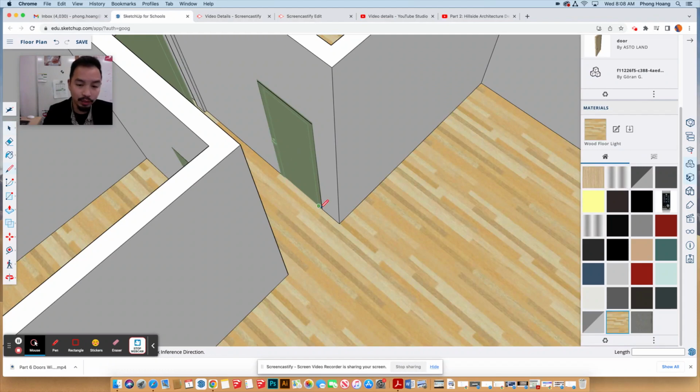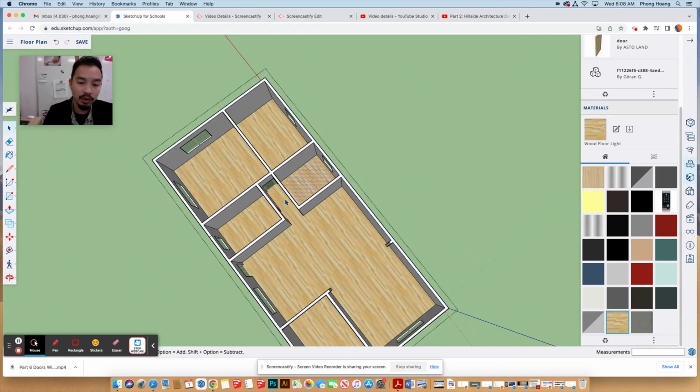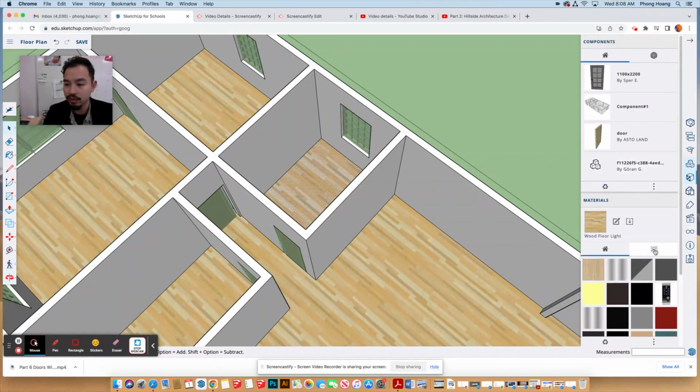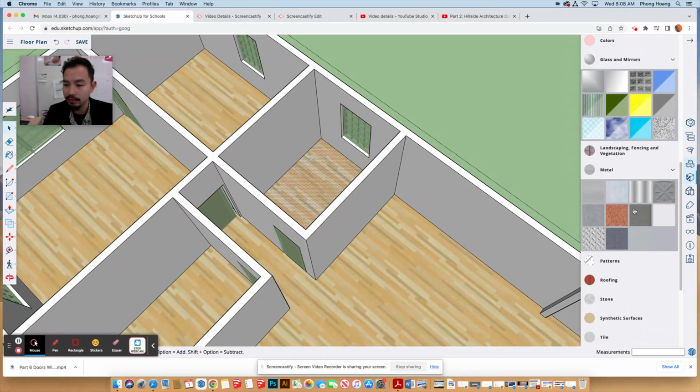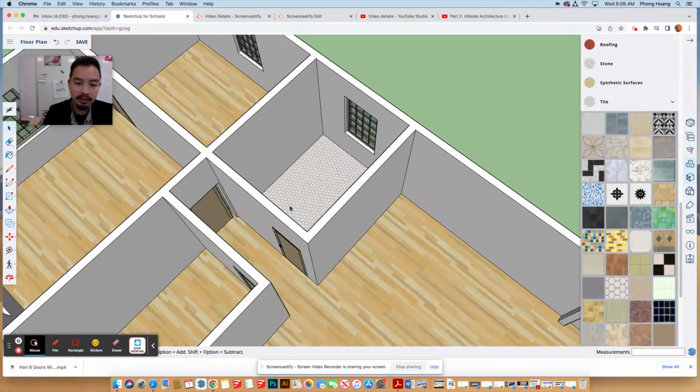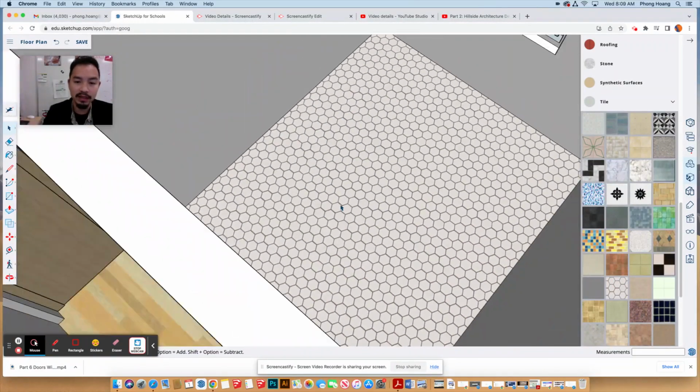So if I take the line tool now and just draw a line across like this and delete this surface, I now am able to go into this particular room and choose a tile for the bathroom instead of using wood for the bathroom. So go to search, I'm gonna go to tile this time and paint in a material for the bathroom. So I kind of like this hexagonal pattern. So now I have myself this pattern inside here.